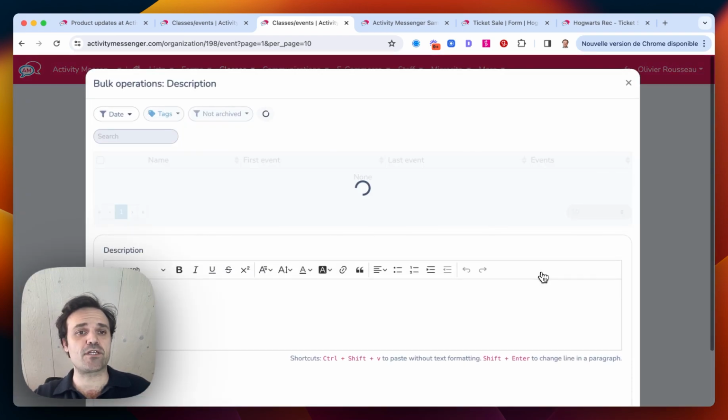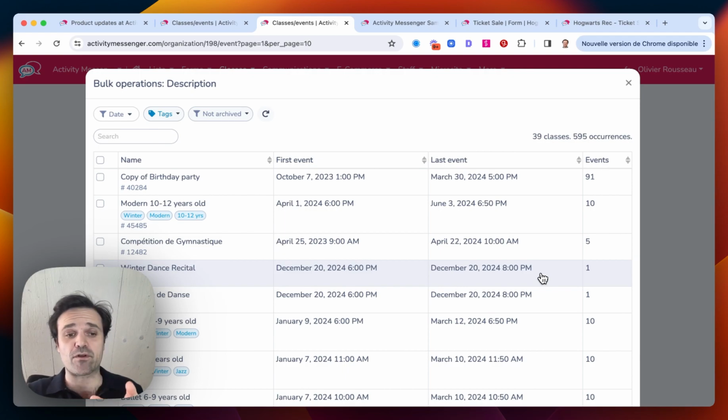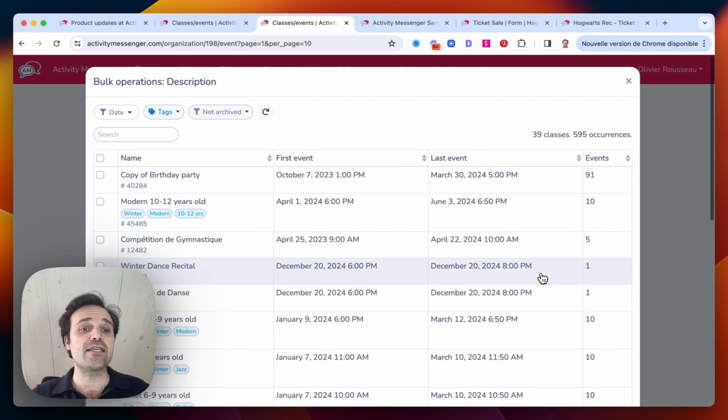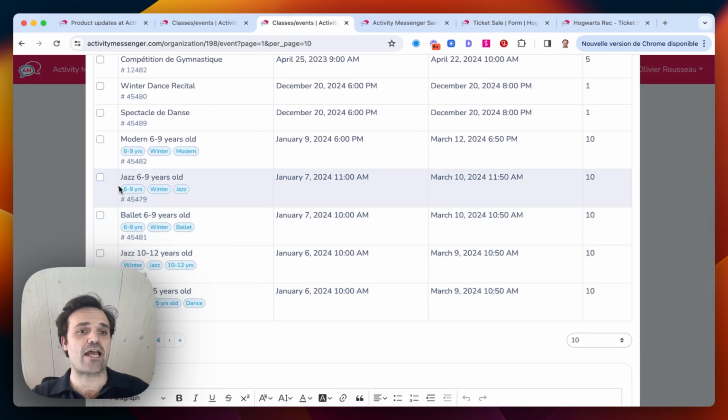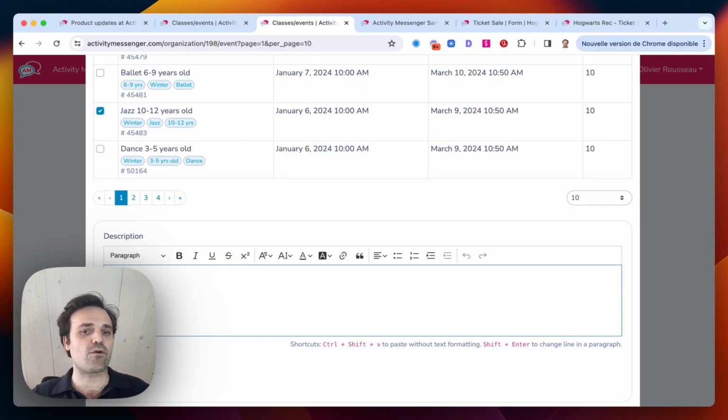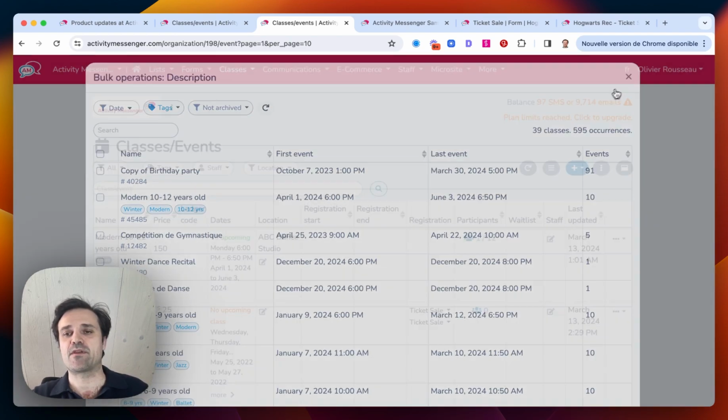Next, there's the description. So let's say you have multiple classes with the same description. You can come and apply it or modify it very easily. Let's say our jazz classes, regardless of the age, have the same description. I can then just go and type in the class description here, click on the apply button, and it's going to apply across all those classes.